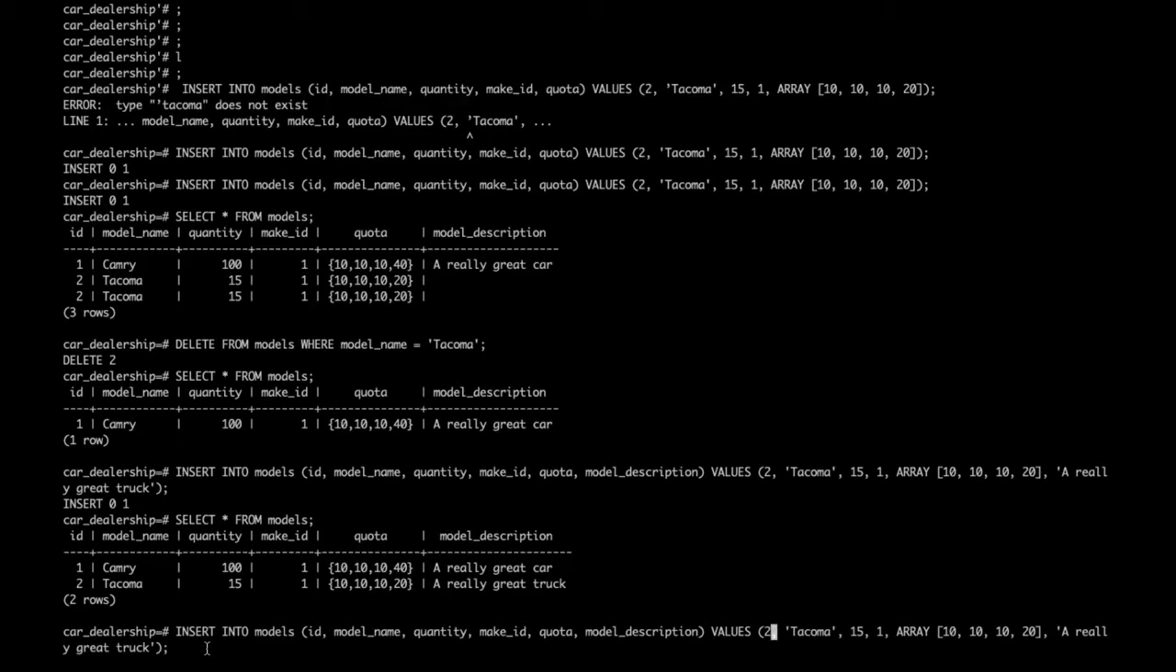So next thing I'm going to do is go here, ID 3. Let's see, what's another one? Avalon. We'll say we have 30 of those. The make ID is still 1. And for the array, maybe initially, first quarter, we want to sell 30, and maybe third quarter we want to sell 50, because that's Avalon season for whatever reason.